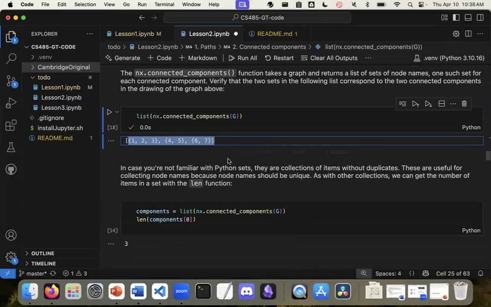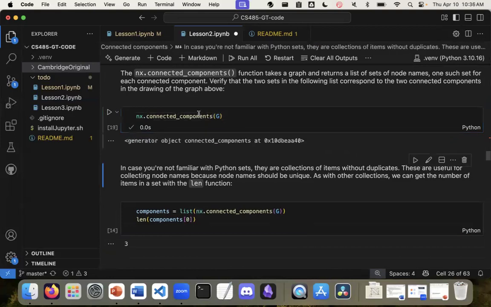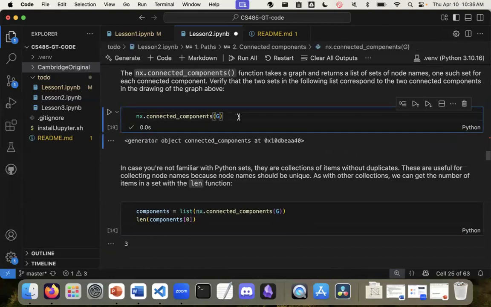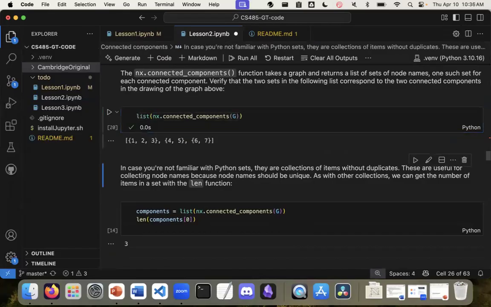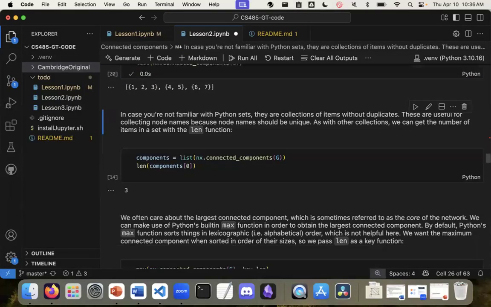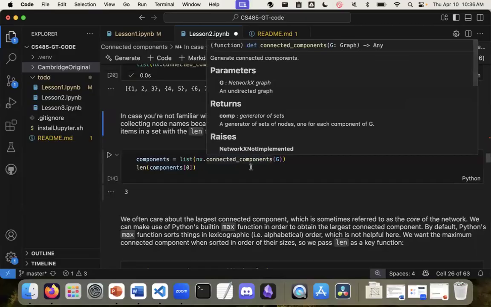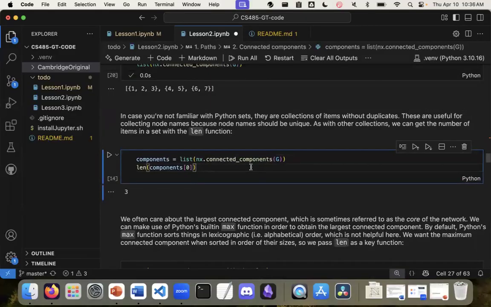Let's see what happens if we just, okay, yeah. So they're in set format, but they're generators. And so in order to see them, we do need to make it a list so I can look at it. But again, like before, if we don't want to put it into a list, we can always iterate through it and get it that way as well.